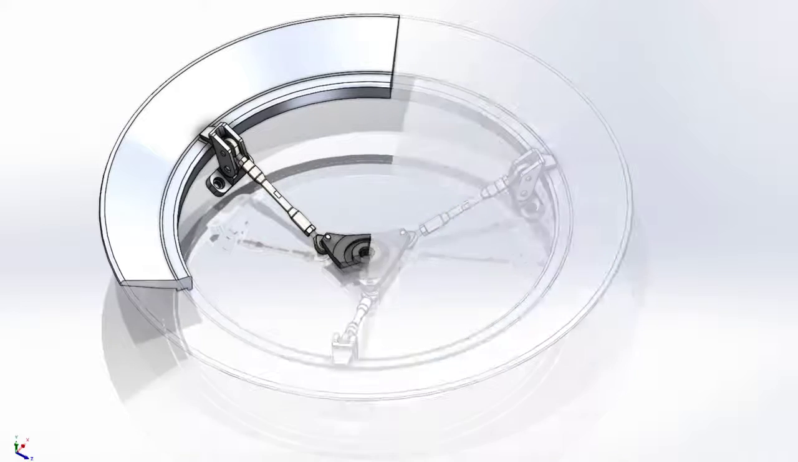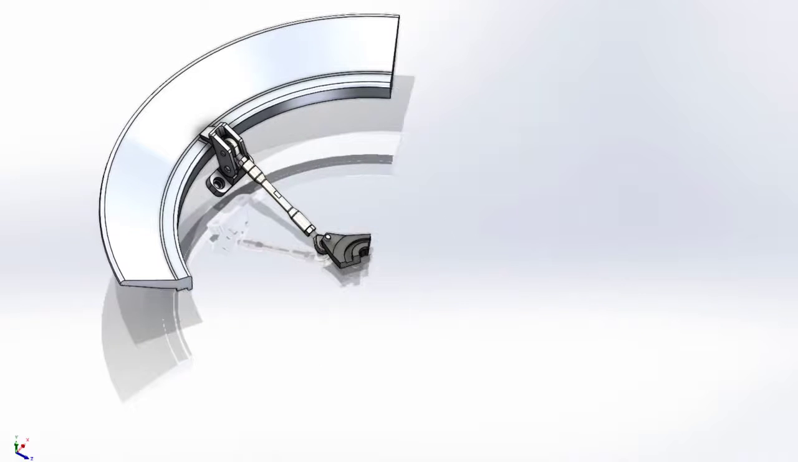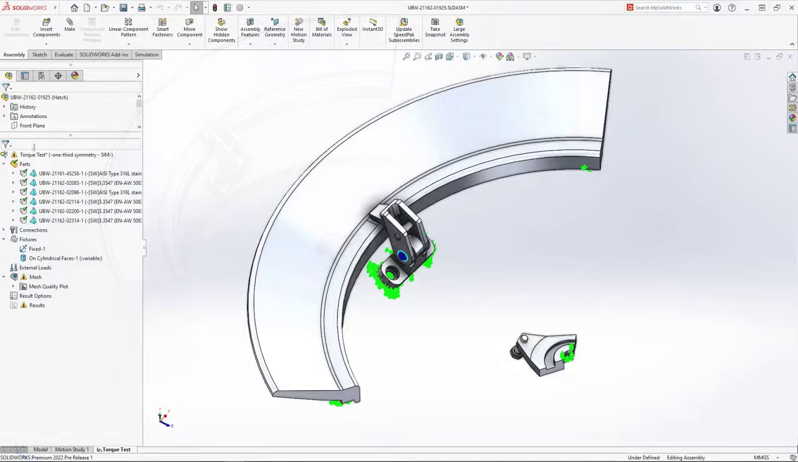Taking advantage of cyclic symmetry by cutting the model down to a third will save setup and solve time. The model can be further simplified by removing this tie rod and replacing it with a new type of virtual connector, the linkage rod.